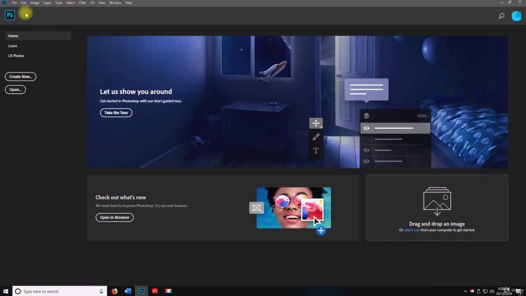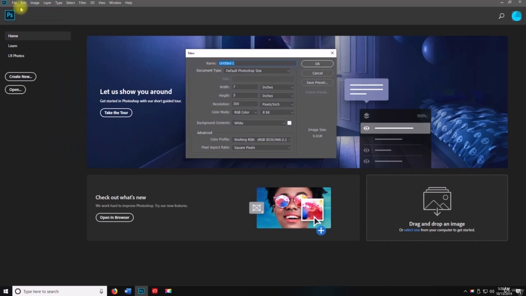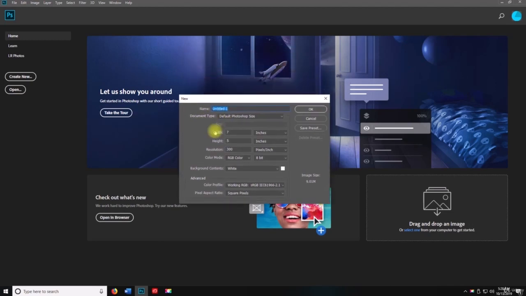So what I'm going to do is go to File, and the first thing we're going to be learning about is the New command, or the new file. Basically, this is going to give you a couple options when you start. You're going to get a default Photoshop size, so that's 7 inches by 5 inches, and the resolution is 300 pixels, so 300 dpi. So think 300 dots per inch or pixels per inch. They really say dots per inch, but it's the same thing.